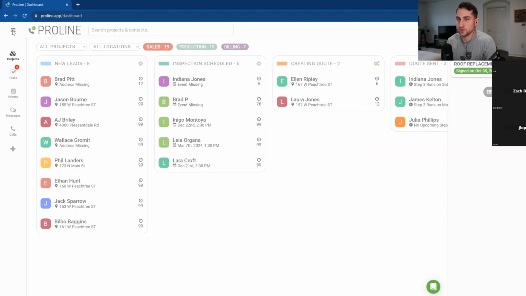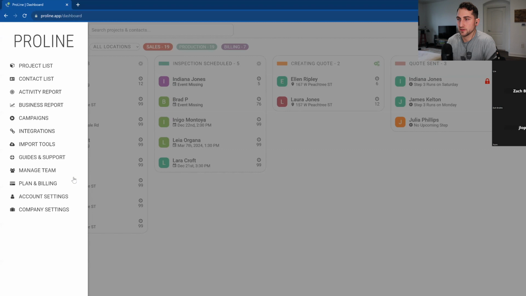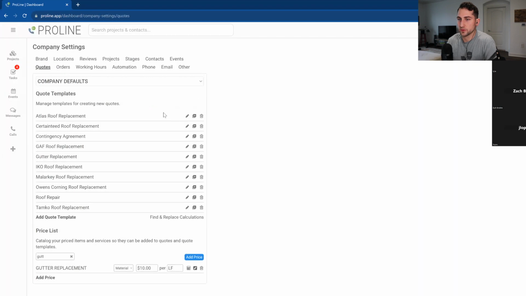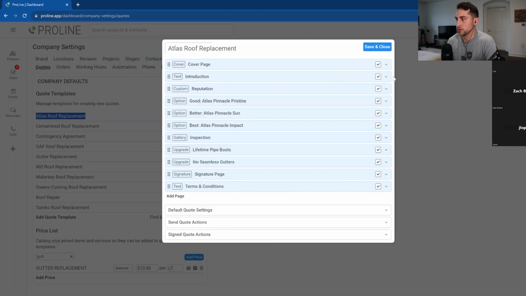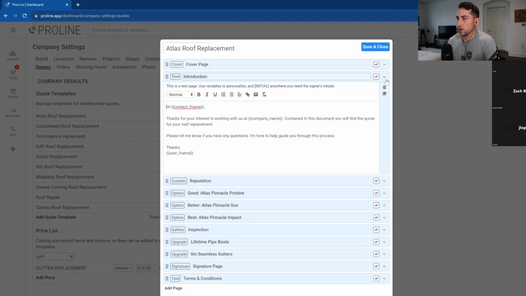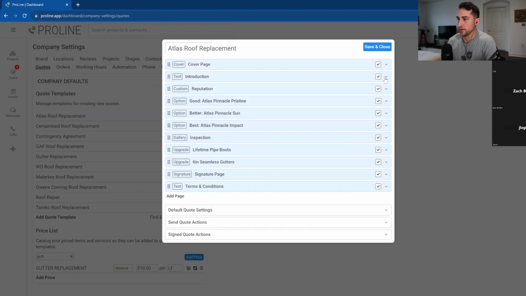So let's go into the company settings. I'm going to go over to quotes, quote templates. We have this Atlas roof replacement template. This is what was used to create that quote we just looked at. And so that's what this looks like. And it's all built out, has a lot of content in here, all ready to be used to generate quotes with. We're going to essentially rebuild this from scratch.